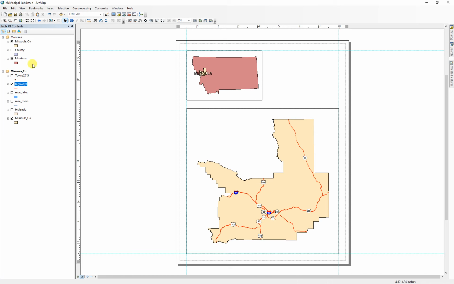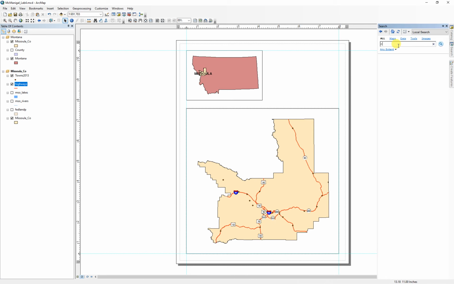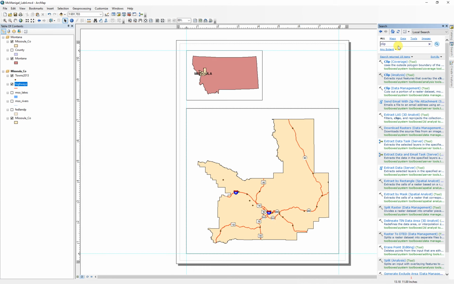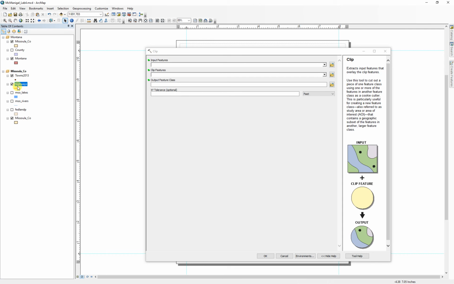Great, so now I want to do my towns. Problem is we know that there are many, many towns outside of what's being clipped by the outline of Missoula County. So we're now going to actually clip towns to Missoula County. So under search, I'm going to just type in clip. So instead of just masking out the towns, we're going to be doing it as a cookie cutter and make new data. So clip analysis, I'm going to put my towns in there, and then my clip features are going to be Missoula County. So Missoula County becomes the cookie cutter, all right?